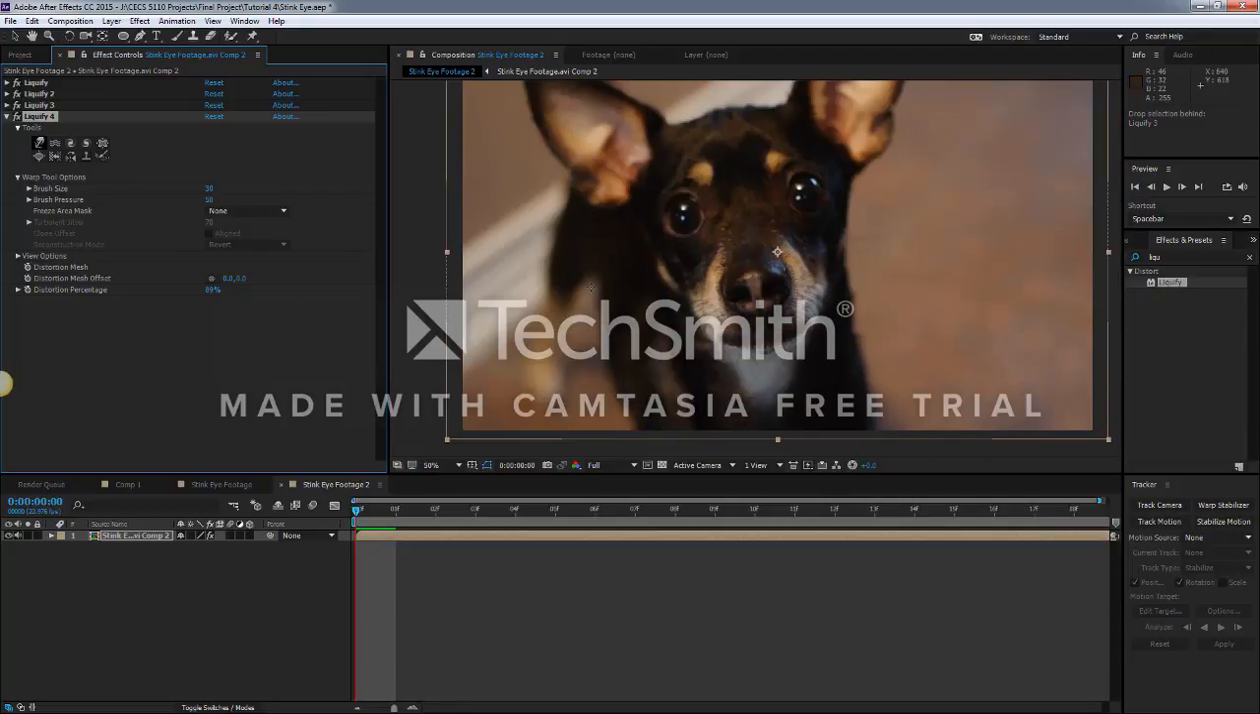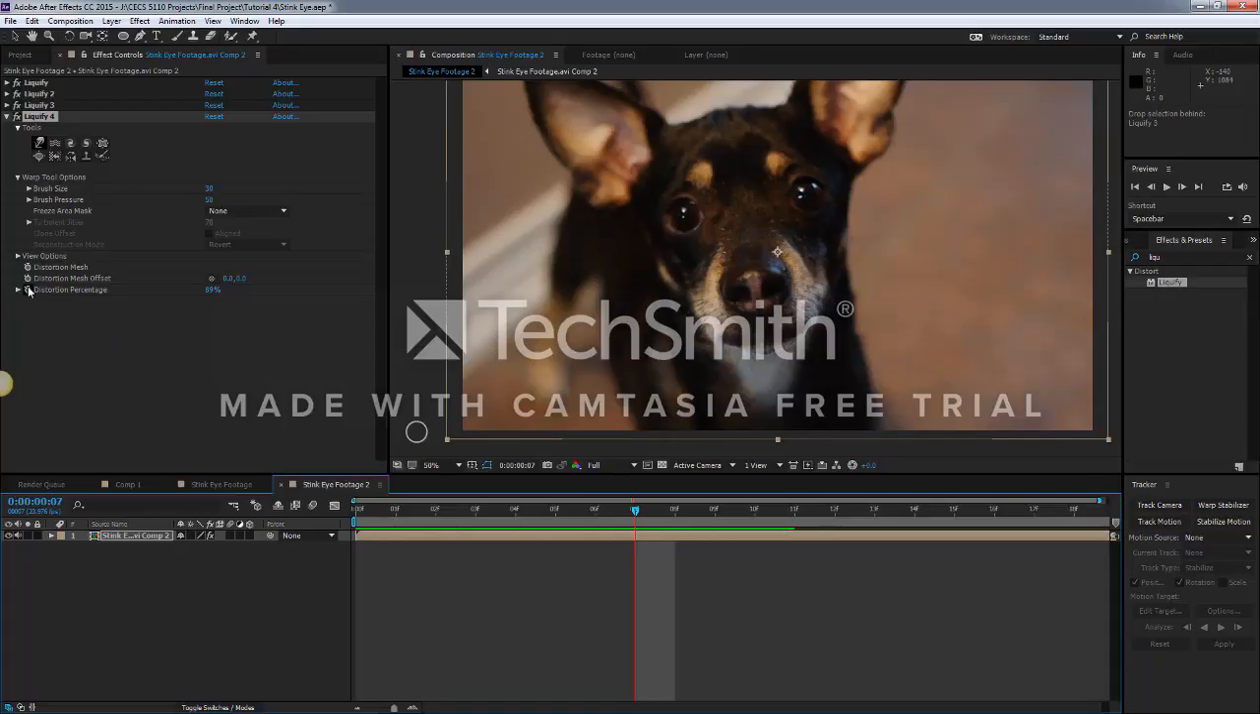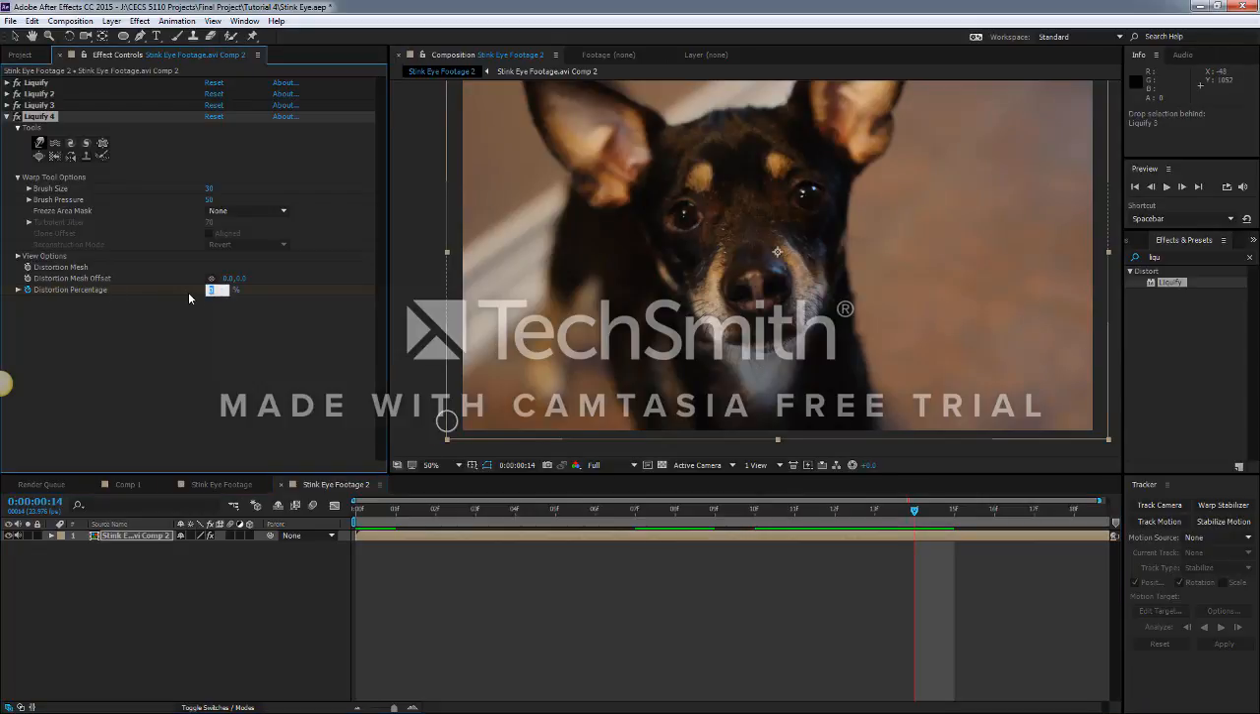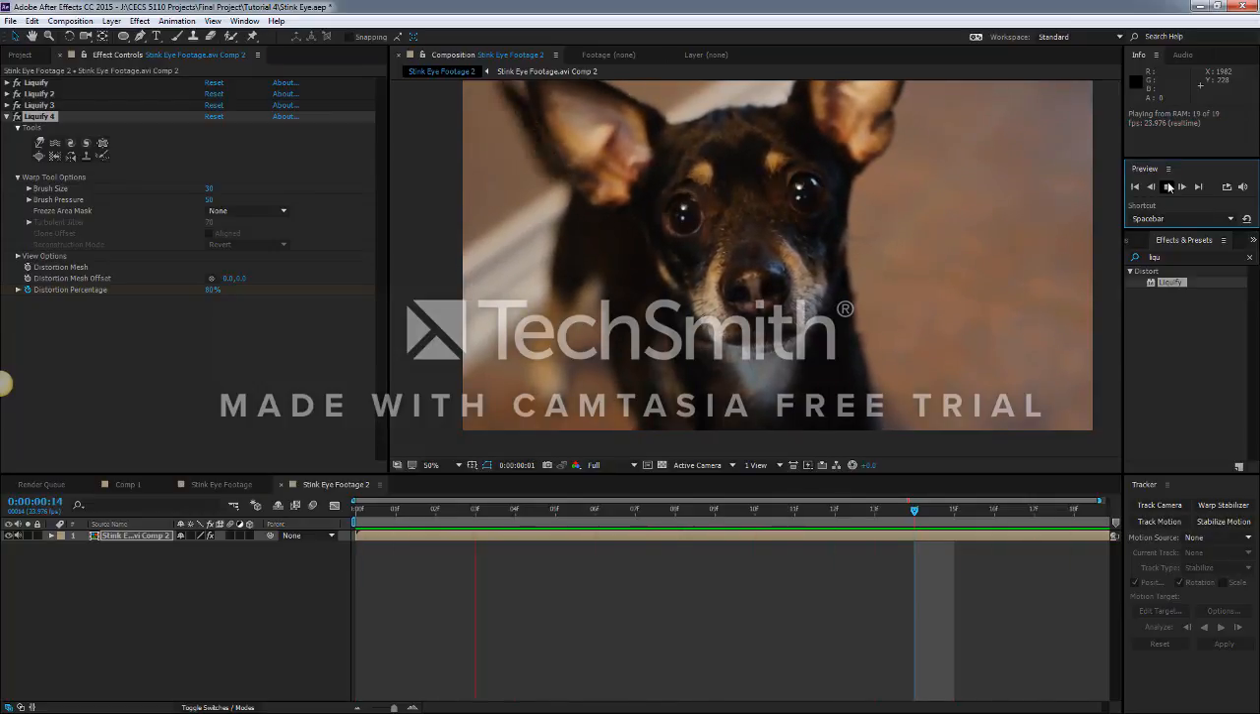Okay, let's do our RAM preview and see what that looks like. But first we need to animate. The idea is that we want him to squint and then smile. So squint, and then maybe around frame number 7, we will click our stopwatch, begin at 0%. We'll come up to maybe frame 13 or 14, and let's go to 80% to see what that looks like. Okay, we'll do our RAM preview. Yeah, that's kind of nice.